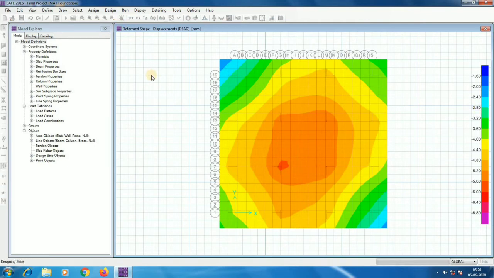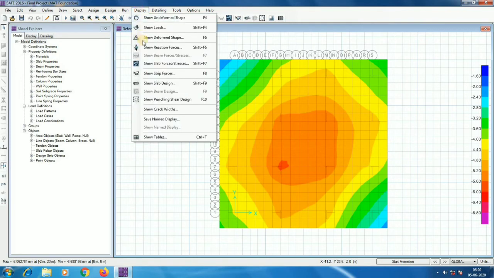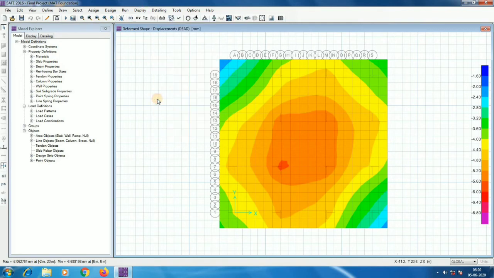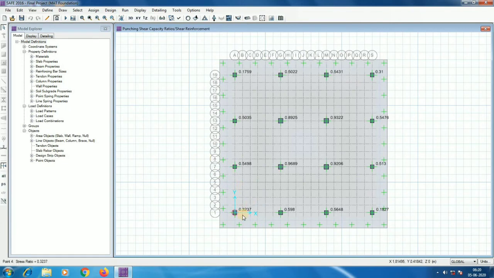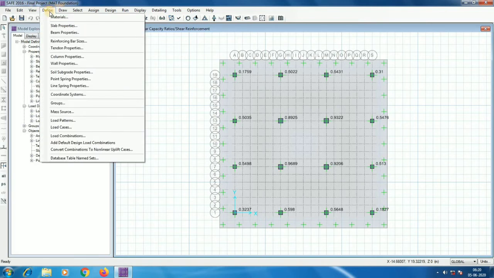Now go to Run and click on Run Analysis and Design, or simply press F5 on keyboard. After that, go to Display menu and click on Show Punching Shear Design, or simply press F10 on keyboard. The punching shear ratios in all the points should be less than 1 as obtained here. If they are greater than 1, then unlock the model and increase the slab thickness by going to Slab Properties and clicking on Modify Show Properties.